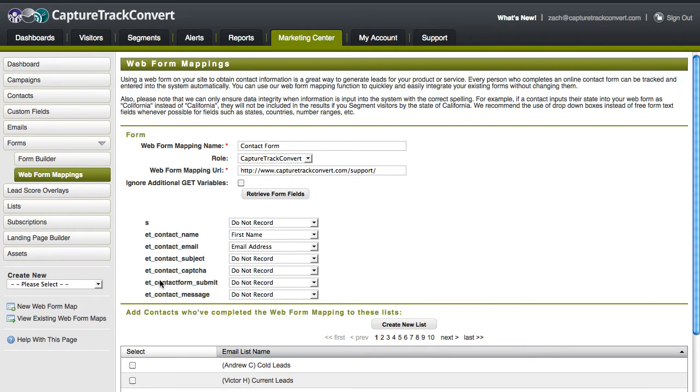So whether you're creating a new form or editing an existing one, when you click a new web form map, you're going to see these first few fields here. It's going to first ask you for the web form map name. So you can name it anything you want. This is the name that's going to appear inside your CTC account. It's going to ask you, is this form tied to a role?